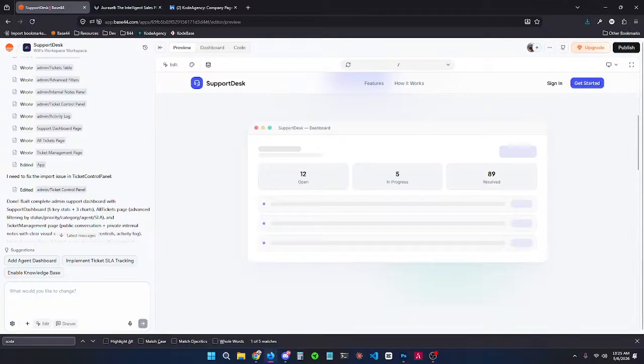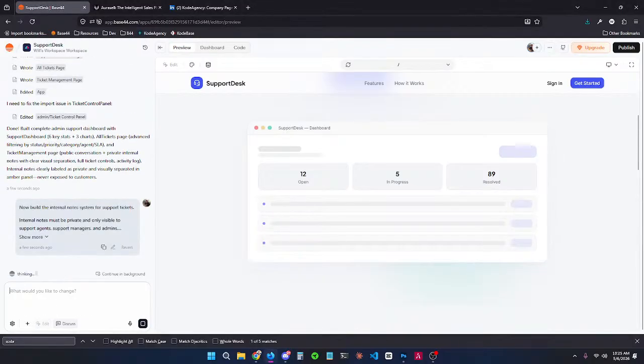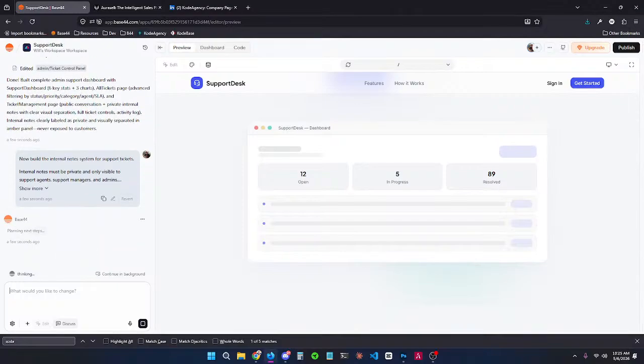Okay, that one is done. So the next step is going to be to add the internal notes. And like I said, I'm going to give this away for free on the website. And you know what? While we're doing it, I can go ahead and do that. The entire support ticket system.